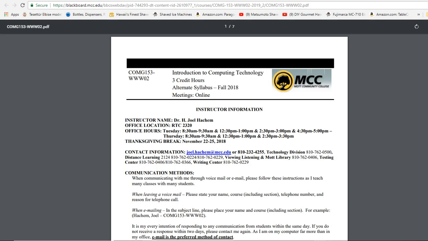As soon as you open the syllabus, the first thing it will show is the class name, code, semester, where, my name, and my office, which is in the RTC building, the technology building, second floor. It's on the same side as the photography courses and the electronics courses, so that's where you'll find me. These are my office hours for this fall semester.